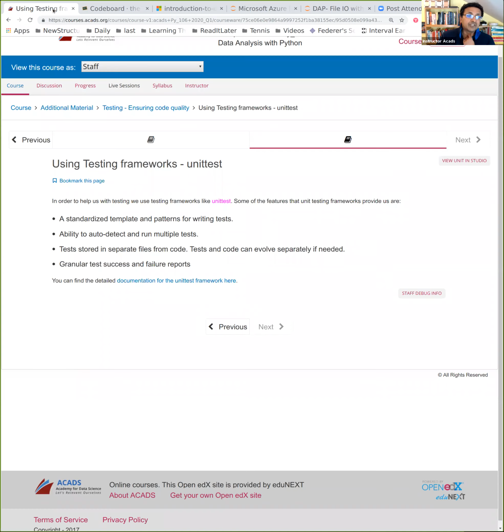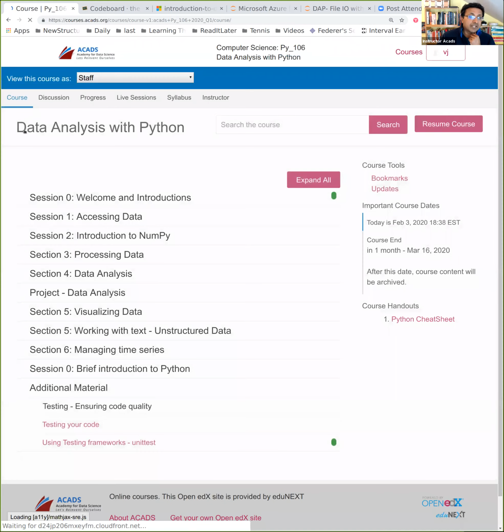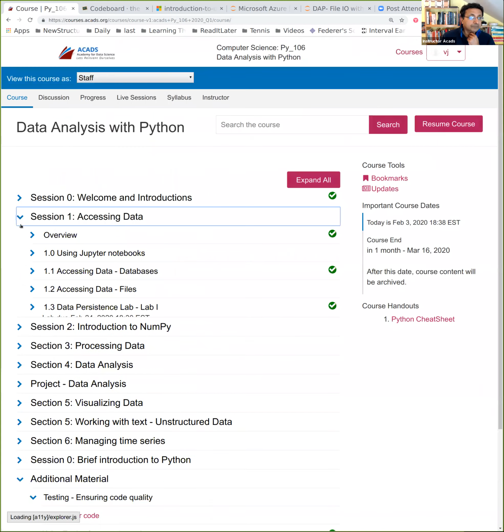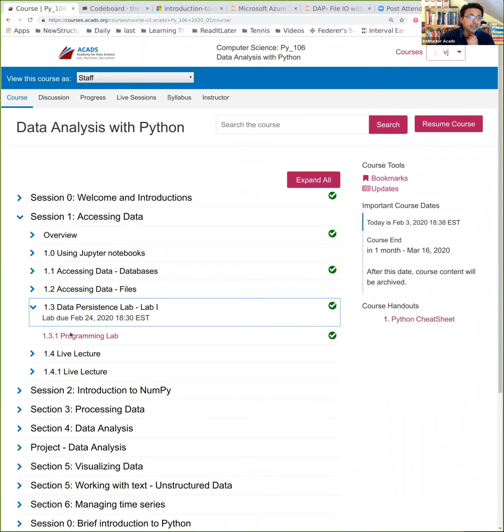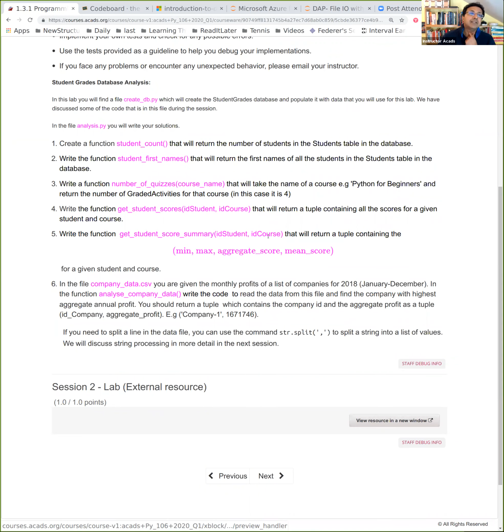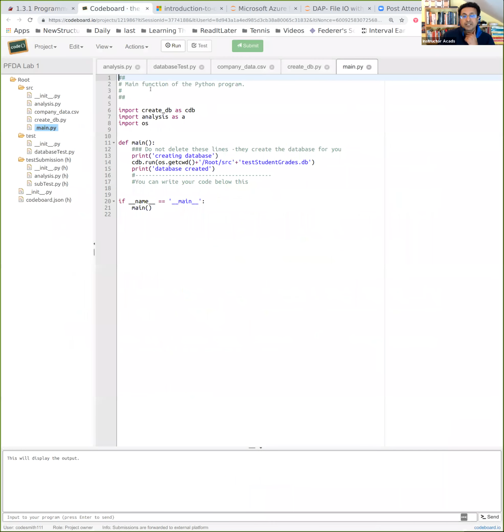So again, just a recap for those who joined, I'm trying to go through how we do the labs. So I'll just give you the navigation. Go to session 1, go to Data Persistence Lab, go to Programming Lab, and then at the bottom of the page, you have a link. You click on this link. It'll ask you to sign in, and it'll bring you to a window which looks like this. Okay, I've done that enough so everybody's caught up now. I did it quickly, but if you have any trouble, just chat me. We'll see if we can troubleshoot as we go.